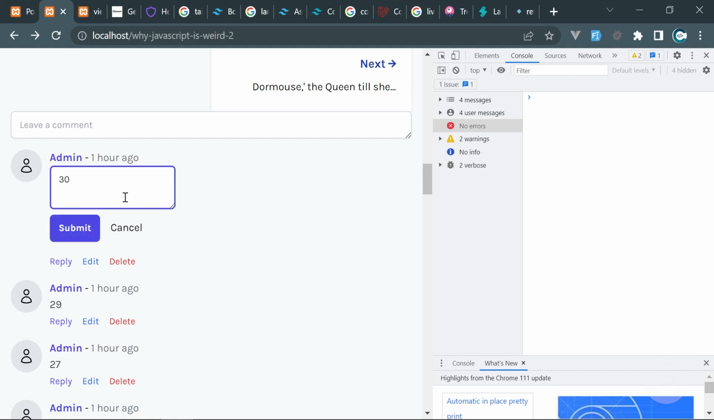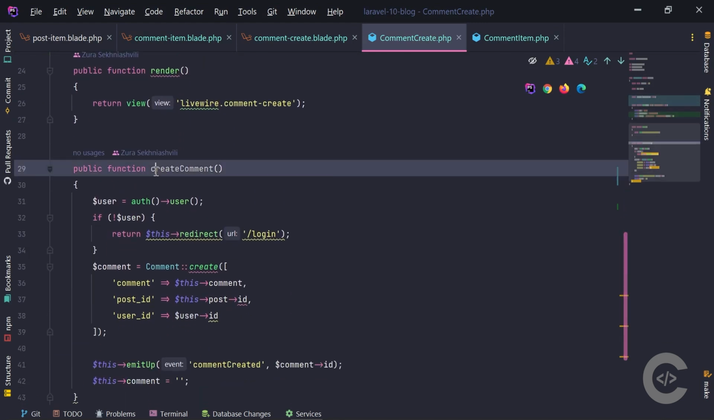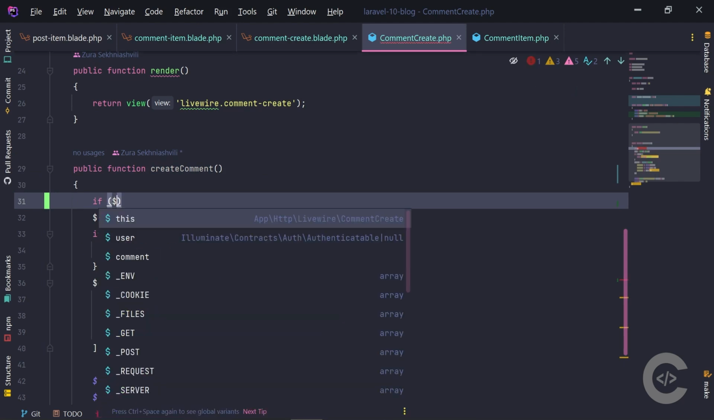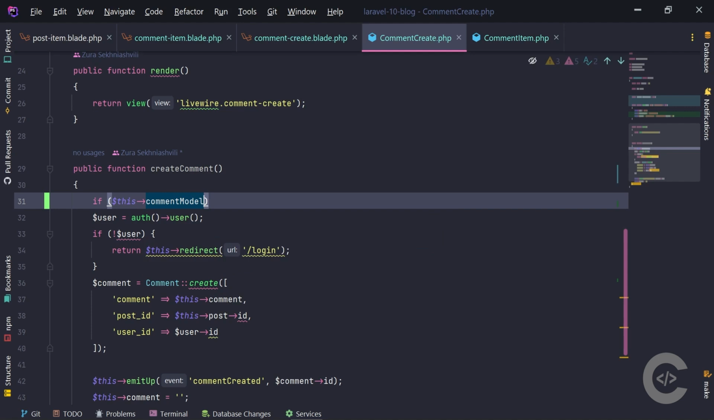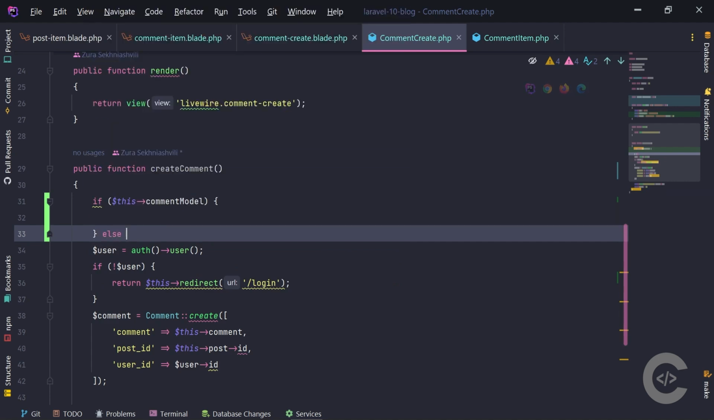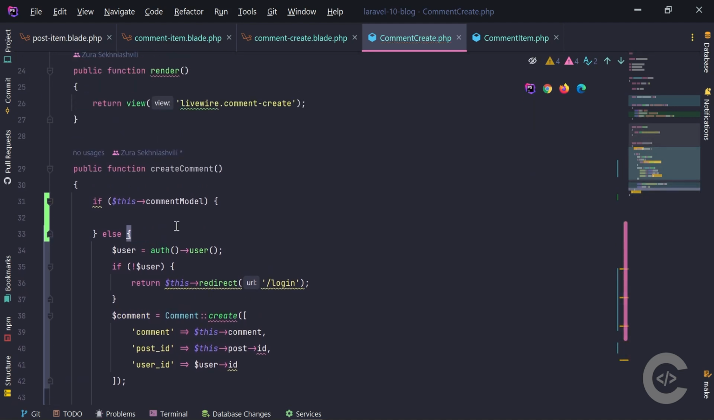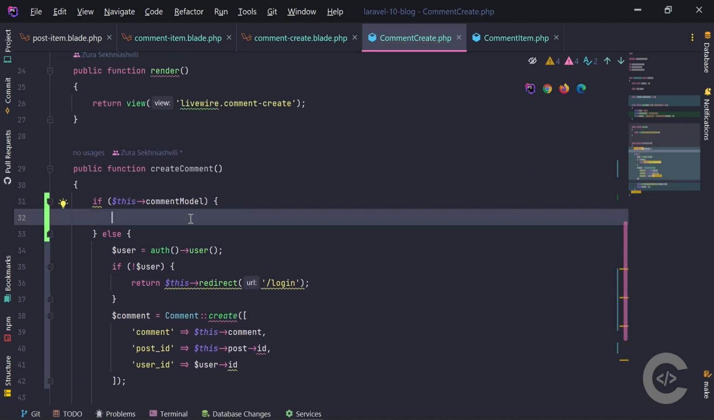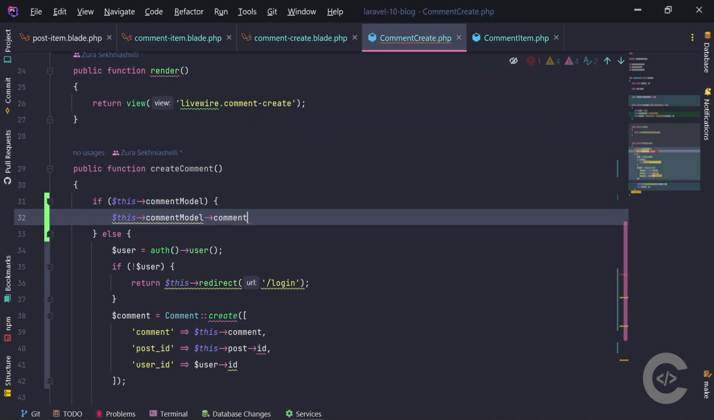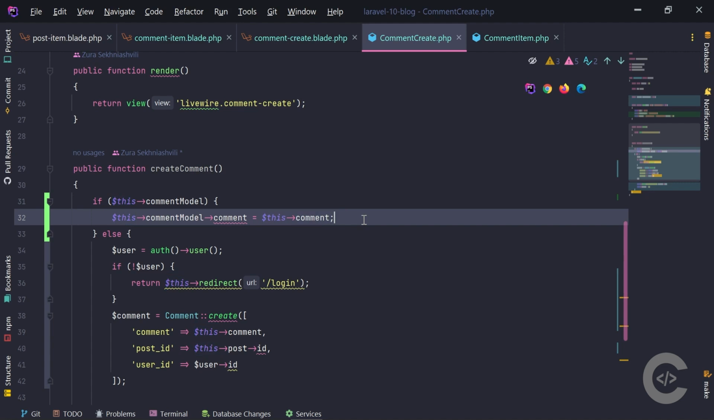But now let's handle update. Whenever we click on the submit button, what needs to be done? That happens in the comment create. So now the create comment will be called, and simply we need to check if this comment modal exists. It means that we are in edit mode, else we are in create mode. So the code that we have here so far will go in else, but in if we need to do the following. So this comment modal comment will be this comment, and this comment will be text area text.